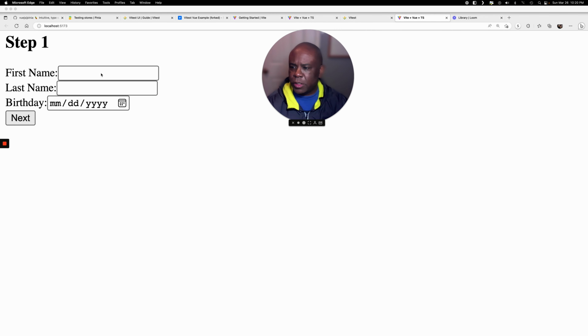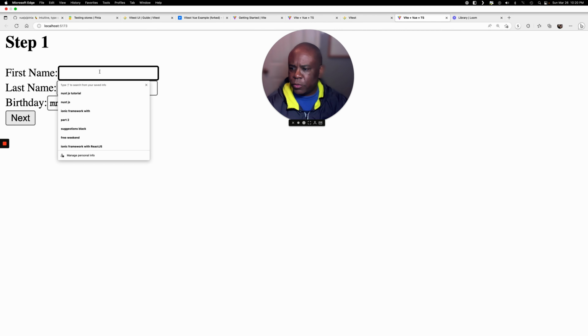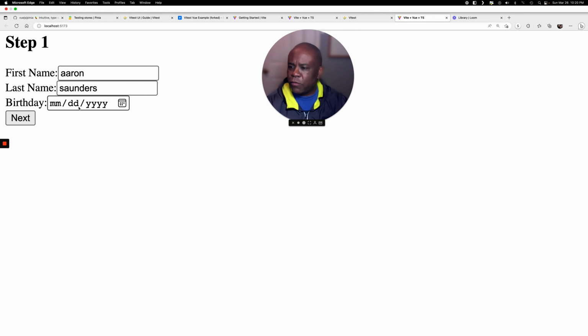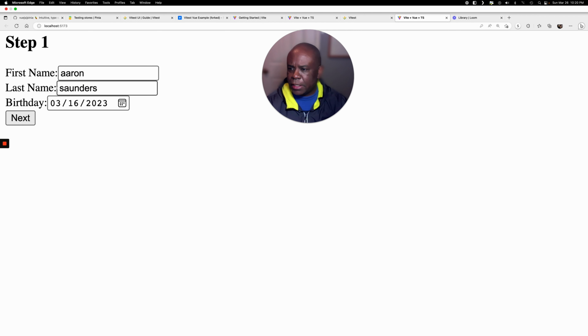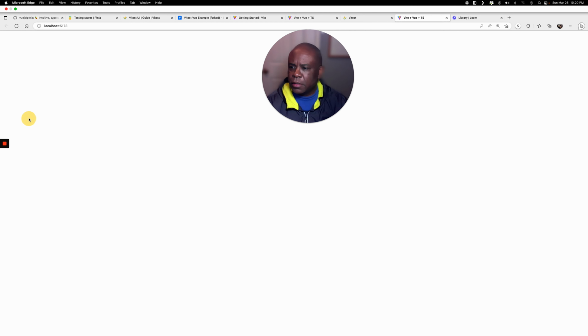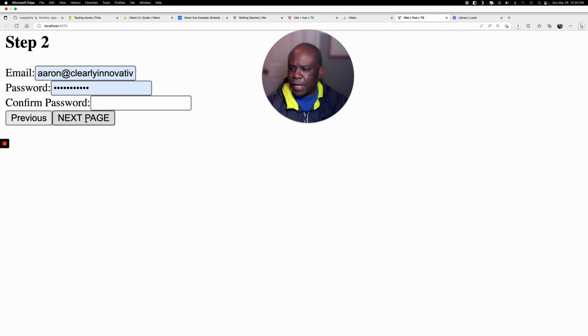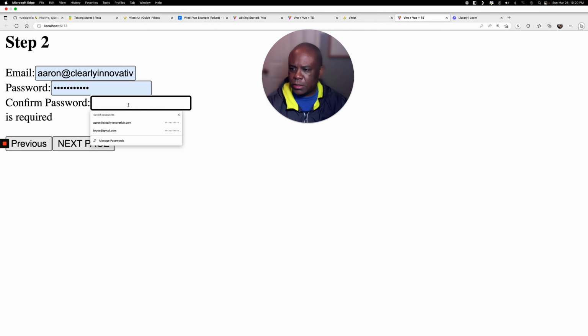You can see we have our step one. We enter our information. We have form validation, so it's not going to let me move to the next form because birthday is a required field. So I need to enter my birthday. Then it'll let me move forward. If I go back, you can see it's kept track of the values that I entered previously. So I can move forward. Validation still here, password required, so I enter a password field.